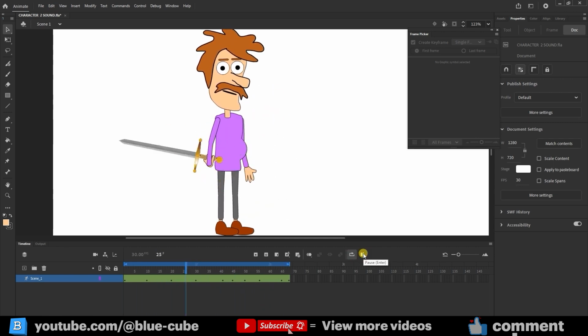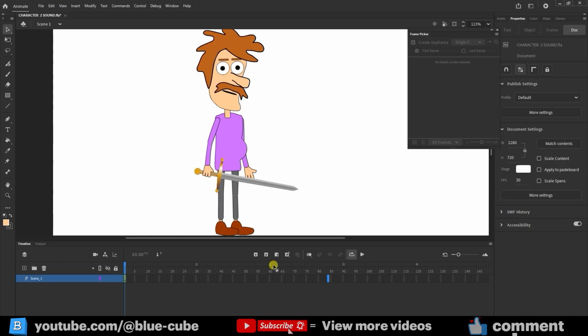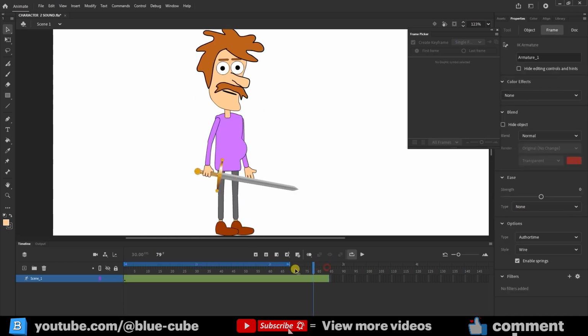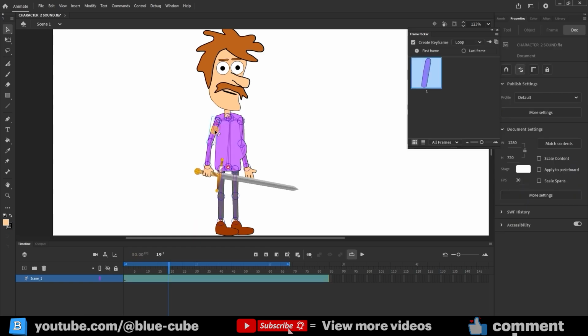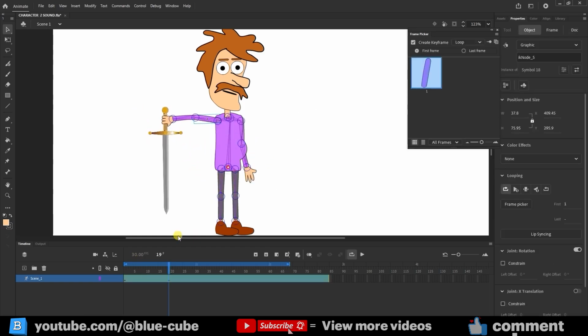The character might have a small extra shake. If you don't want this movement, you can delete the keyframe and replace it with a regular frame. In that case, only the movements you defined will be shown. I'll do it again for you to see.